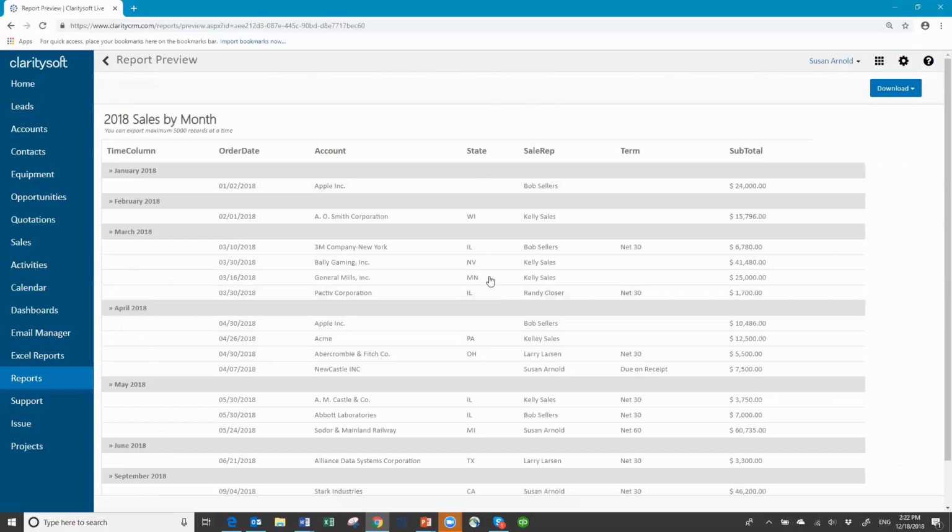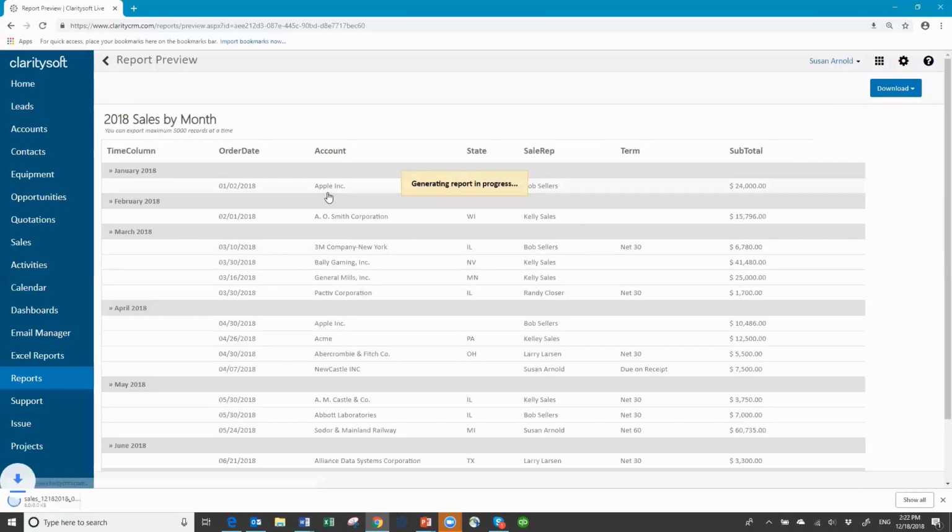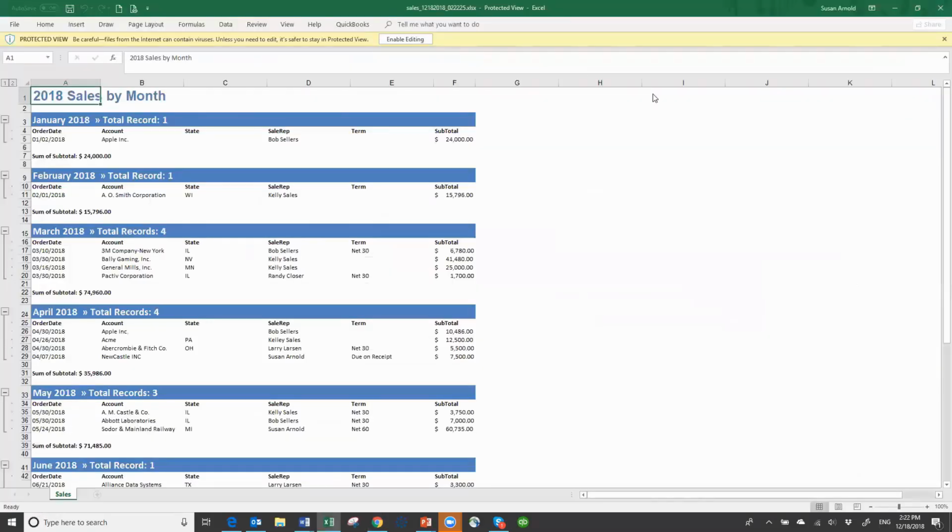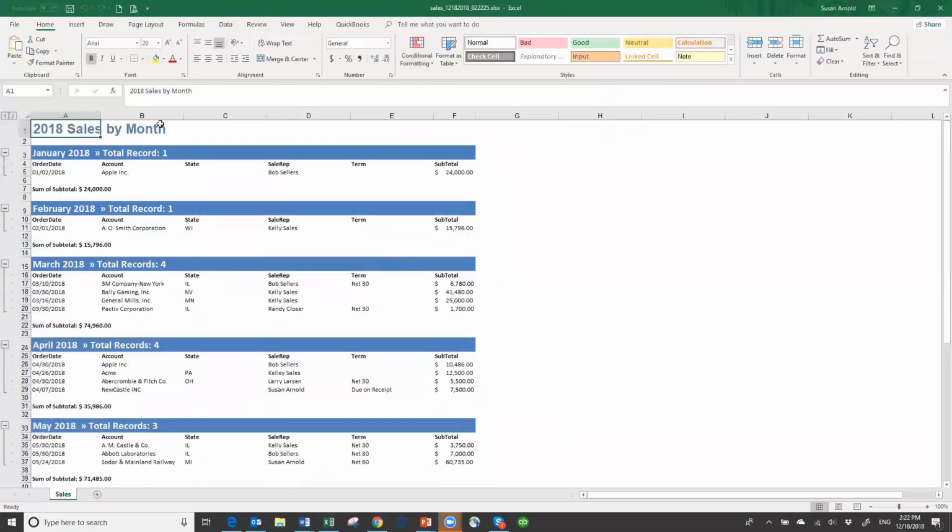And so here's my preview. And then I'm going to do my download. Here we go. Whoops. So I have my title up here, and then I have each month. It's broken down by month. It shows me that in January I had one sale, and in February I had one.